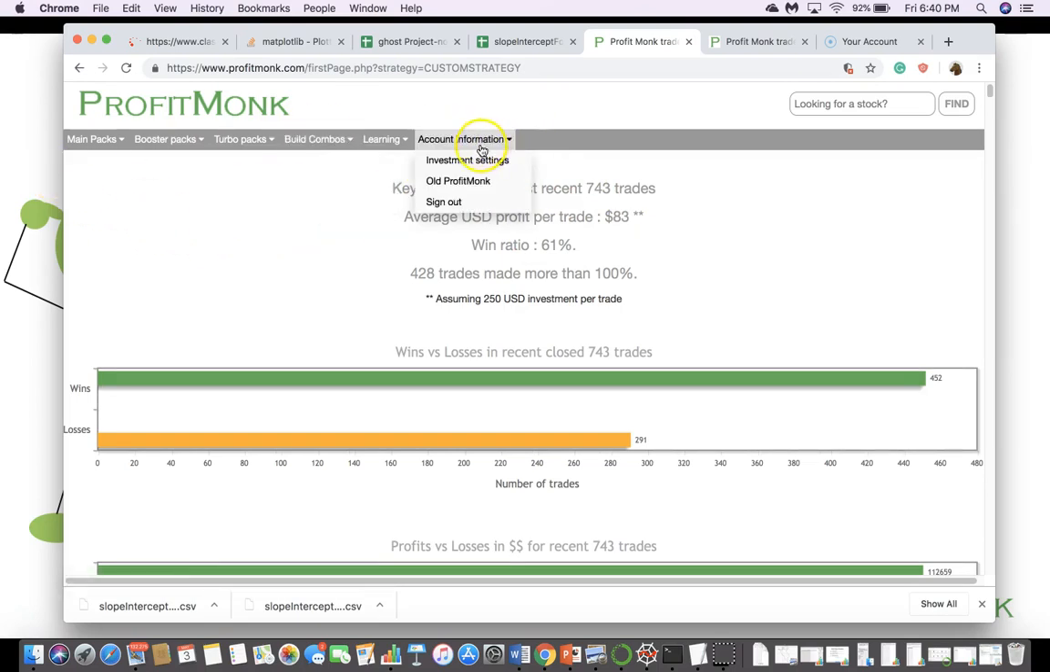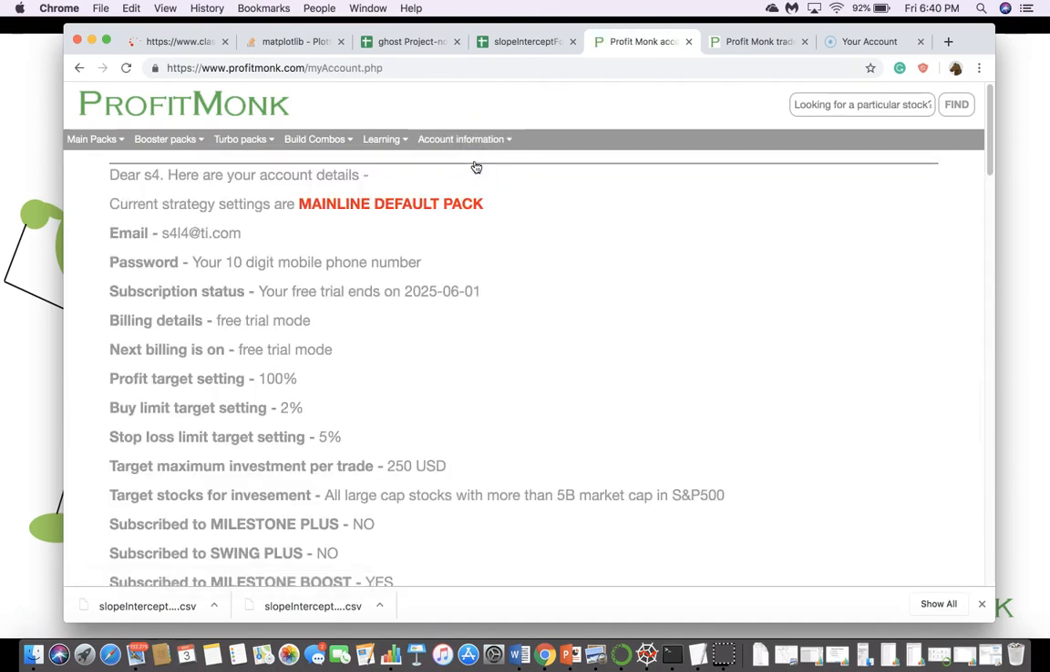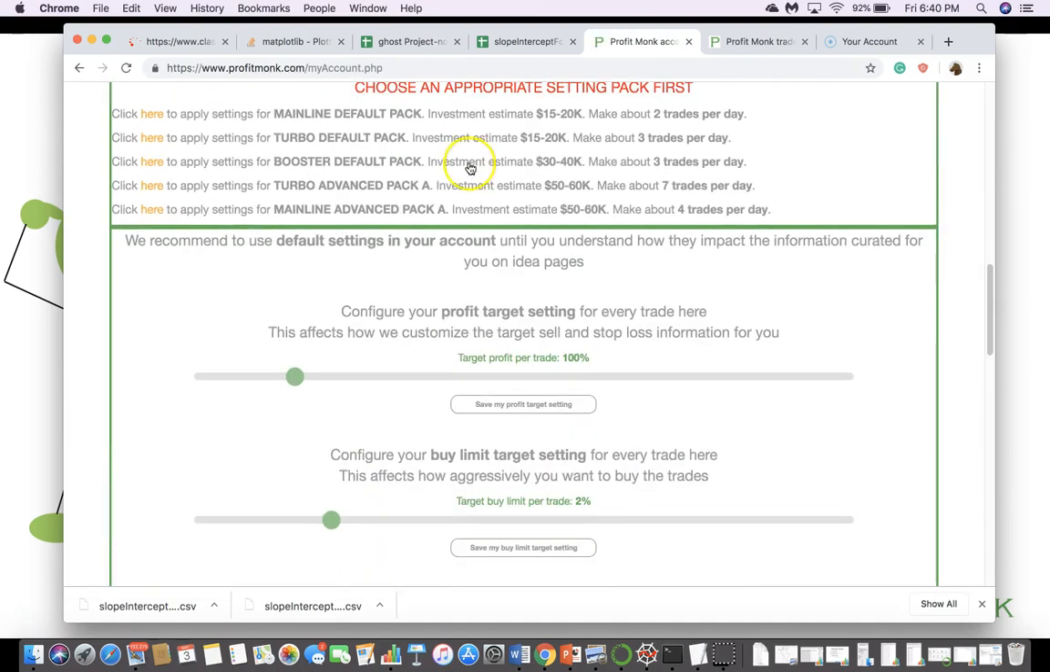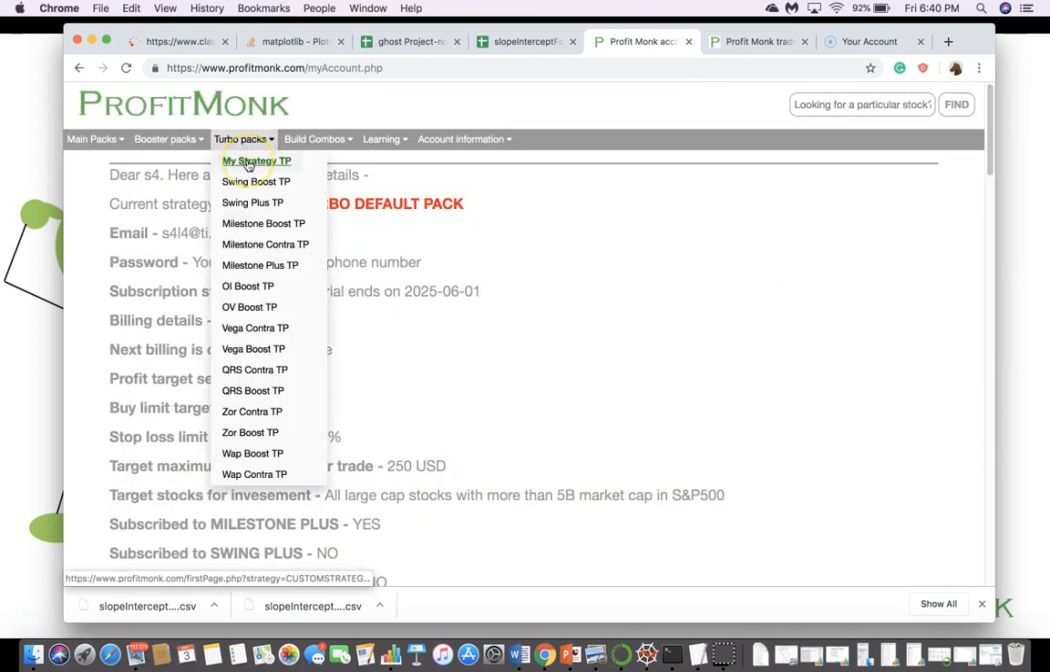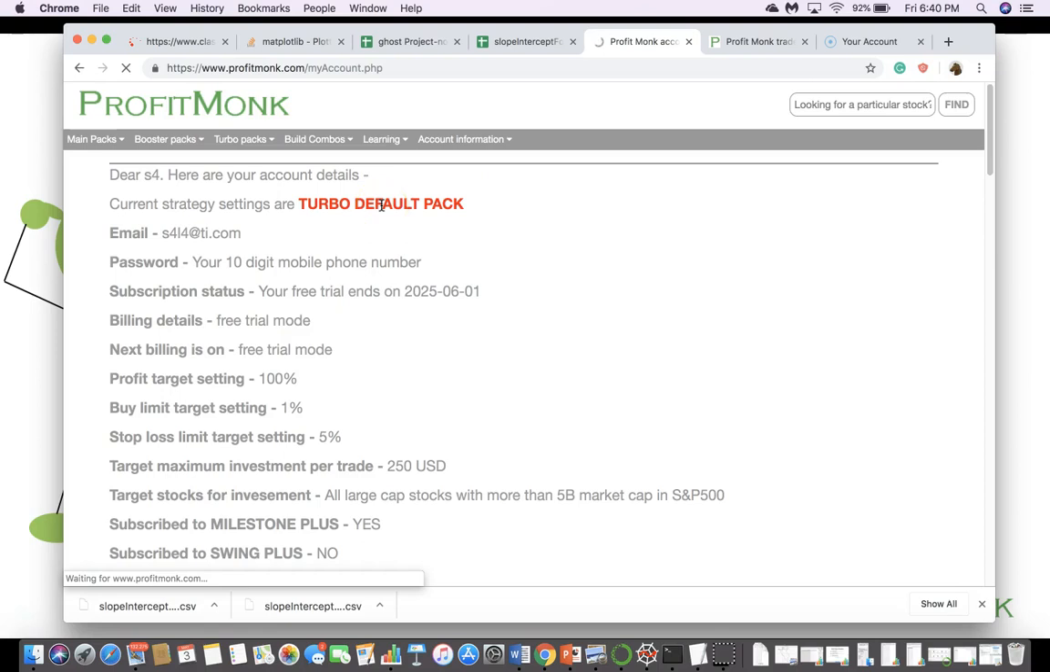So use TurboPax. Just to repeat, you go to investment settings as a newbie trader, go down, Turbo Default Pack, click here, and then once you click here, all your strategies will appear in the My Strategy TP page inside TurboPax. So once you click this, you are good to go.